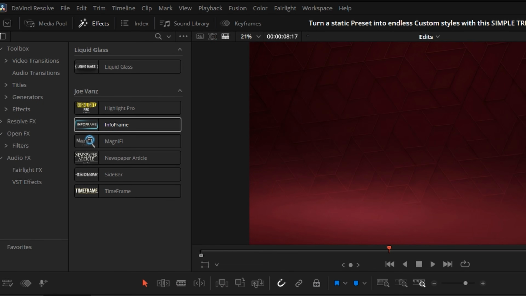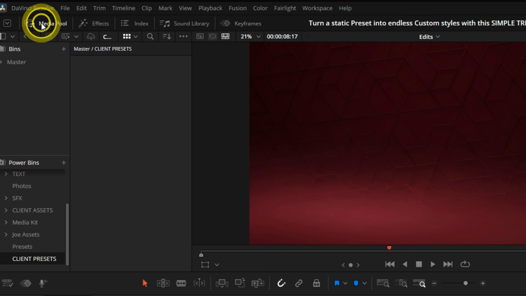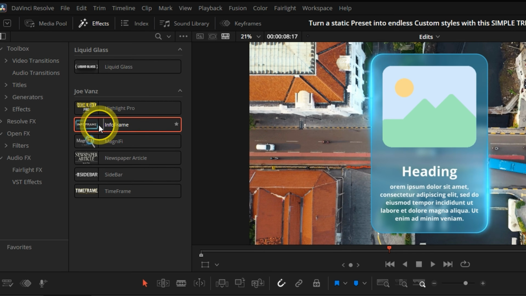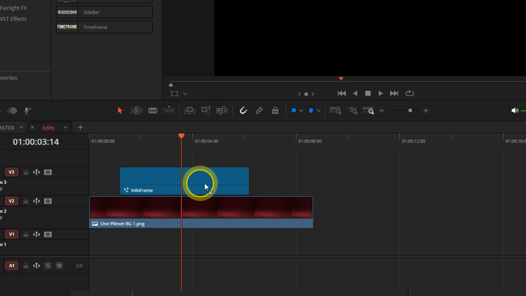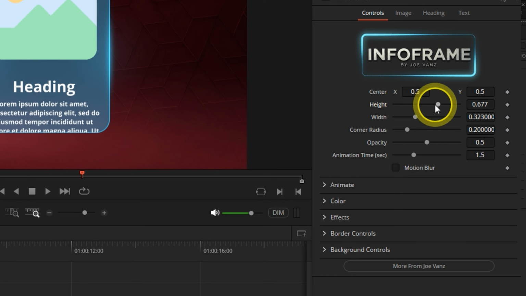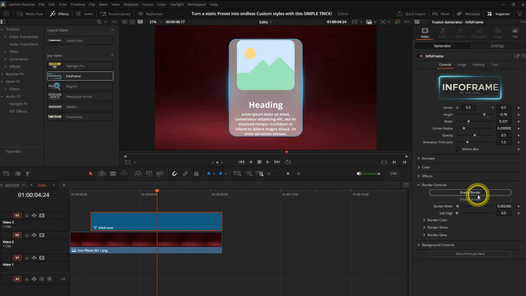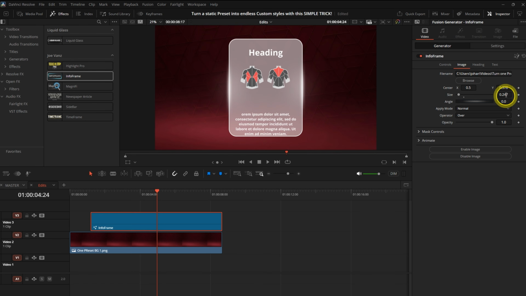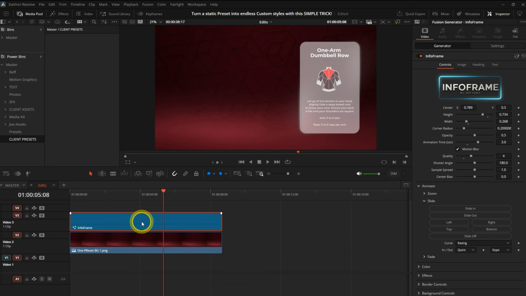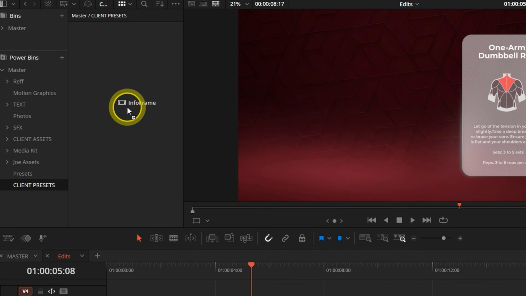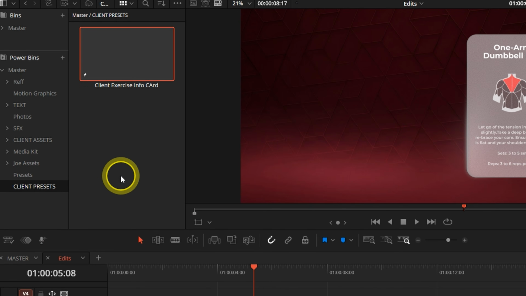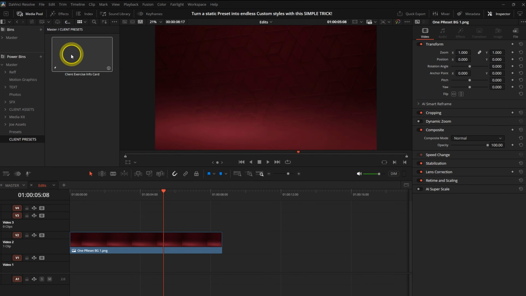Now let's transform your static preset into a reusable custom style. Let's say you're using one of my presets like the info frame. Drag it onto your timeline, open the inspector and dial in all your changes, fonts, colors and positioning exactly how you want them. Once it looks perfect, drag it from the timeline into a folder in your power bins and give it a new name. Now whenever you want to use that same preset, you just drag it from the power bins straight onto your timeline. And here's where it gets really useful.